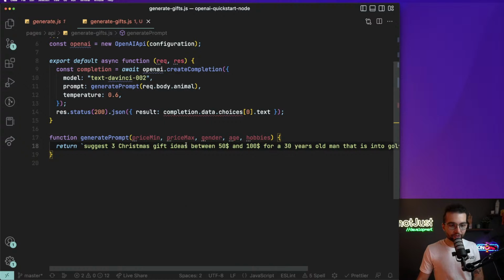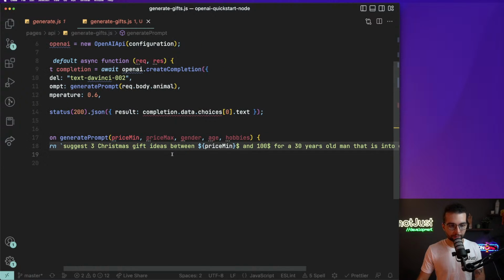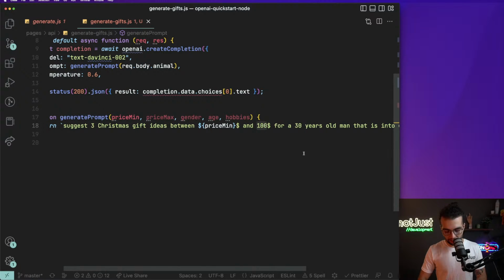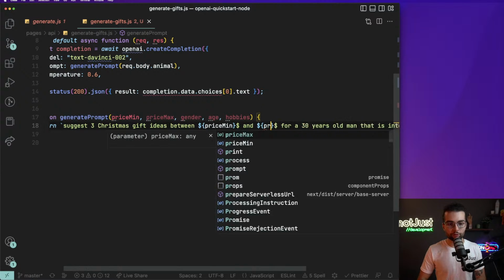Now we're gonna go ahead and replace the static values with our parameters that we will receive in the generate prompt function. For example, instead of 50 here, leave the dollars there, we're gonna put the $ sign and curly brackets to access a variable, a JavaScript variable, and we're gonna get the price minimum here. So this will be replaced with the actual price that we are sending in our prompt. We're gonna do the same with the 100 here. I'm gonna replace it with the price max.